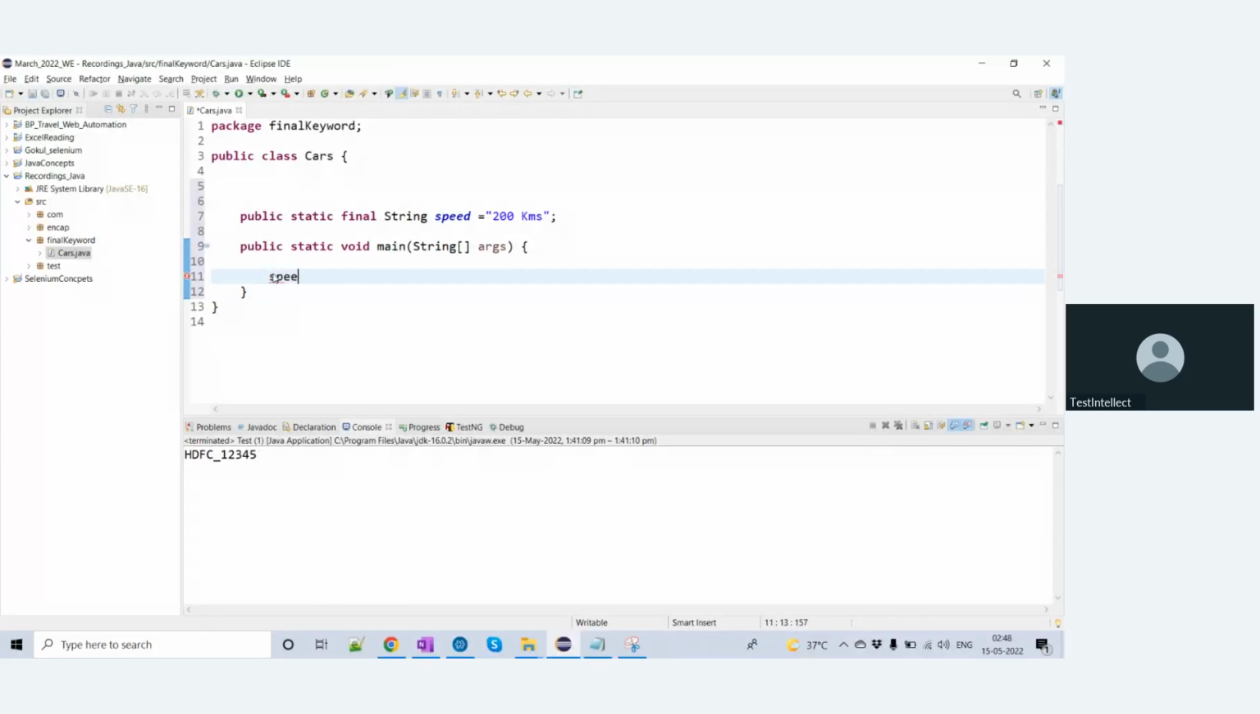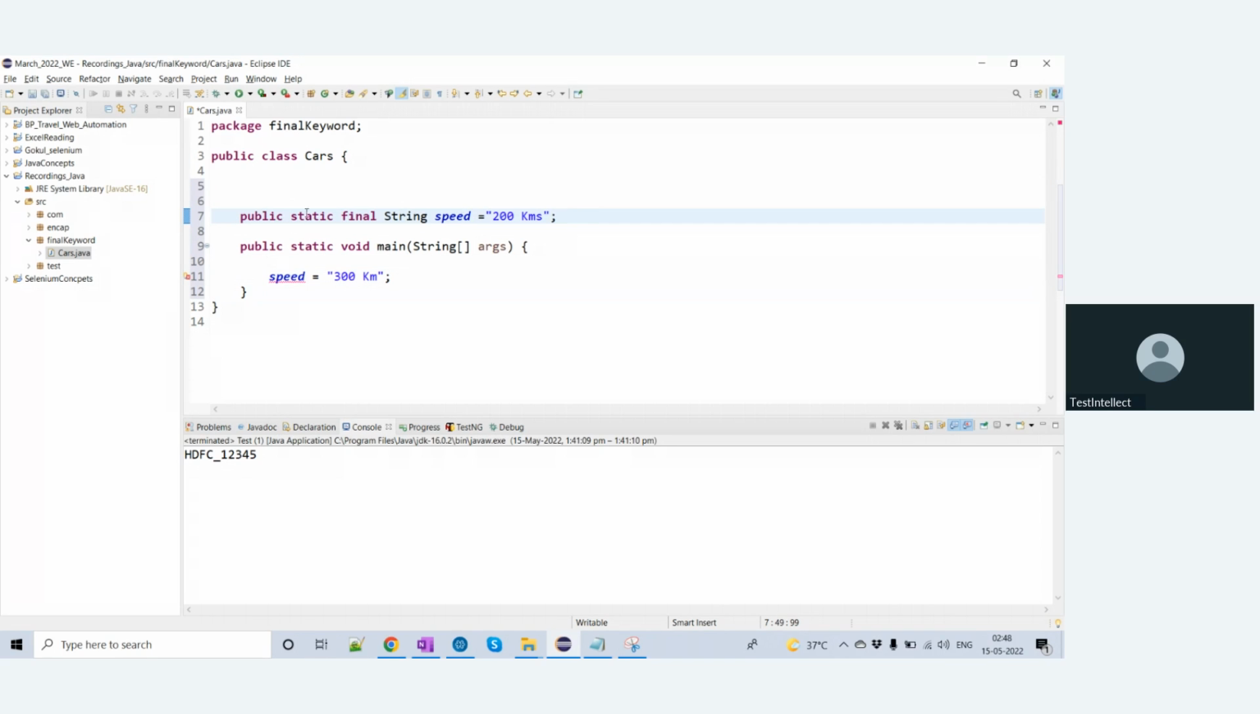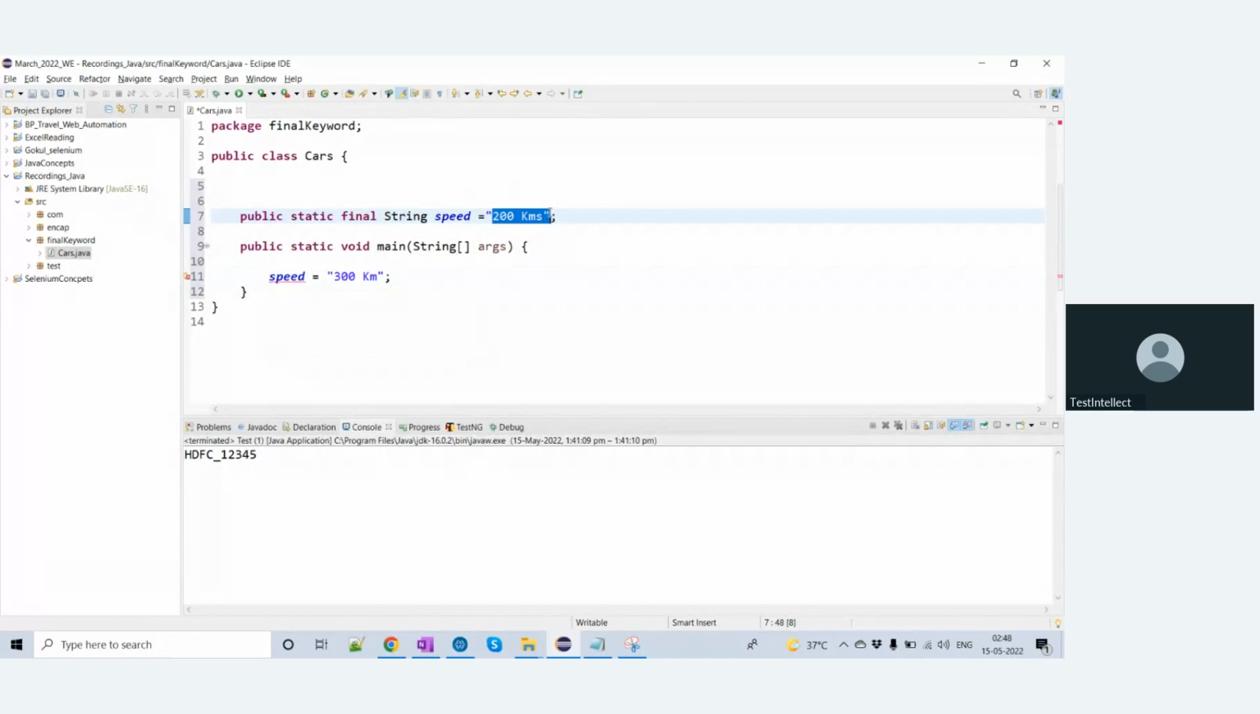Okay, so I'm going to access the speed, and equal to, trying to change the value to 300 kilometers. Initially, at class level, the speed value is 200 kilometers. I call the variable inside the main method, and I'm trying to replace the value 200 with 300. But here it is showing some error. If you mouse over, it says the final field Car.speed cannot be assigned, which means once you declare any variable final and give it a value, then this value cannot be replaced. So whenever you call speed, the value will be 200. We cannot replace the value of this variable.